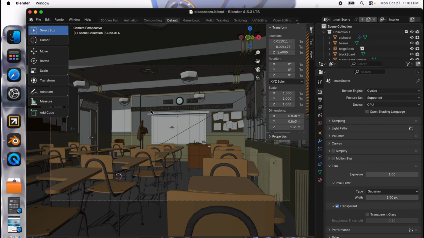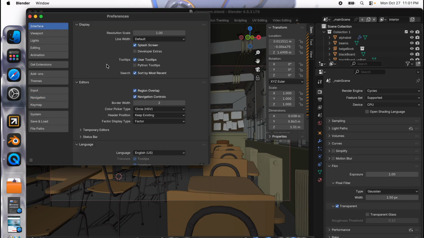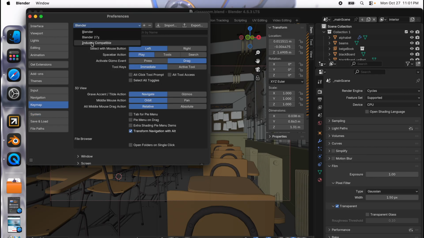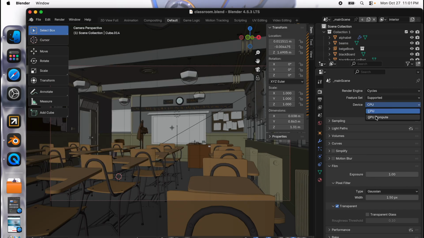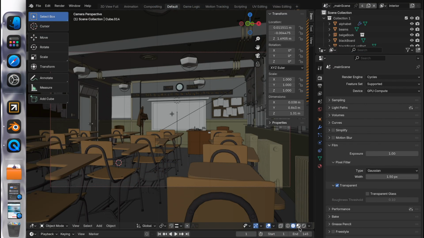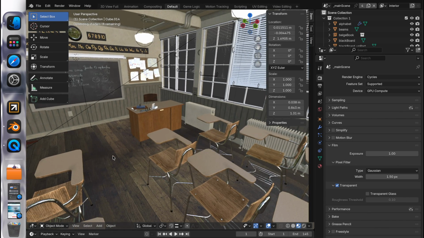This is the M5 MacBook Pro with 16 GB of RAM, the 10 core GPU and the 10 core CPU. So basically if we go to Edit, Preferences, and maybe System, we can see that we are using the full M5 GPU with the 10 cores. For the key maps, let's do the industry standard, close, and then for the device we're gonna use GPU compute instead of CPU. What I would like to see first is the viewport shading, the material preview. And then let's turn off the camera and maybe just move a bit.